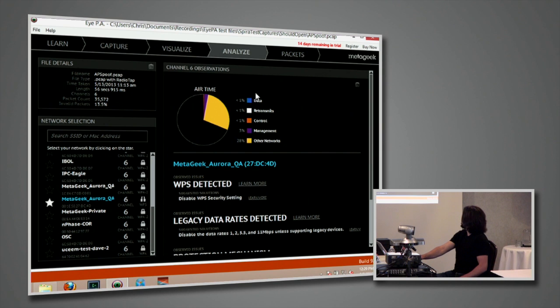It shows you, hey, you're on channel 6. The first thing we have up here is this airtime graph to show you that on channel 6 during the span of this capture, you were not taking up a whole lot of the airtime. You were pretty quiet. In this particular example, it was really quiet because there were a lot of other packets going on. 20% of the airtime was taken up by other networks.